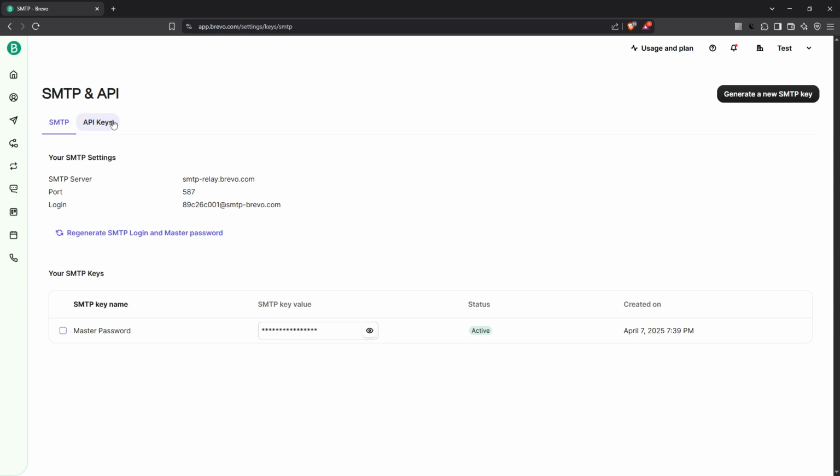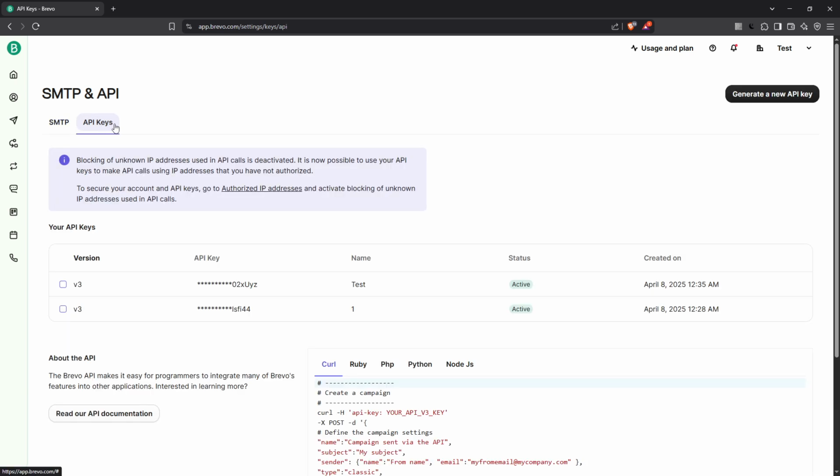After selecting SMTP and API, you'll find yourself in a dedicated settings page. Here, you need to look for the API keys tab. Clicking this tab will take you to the specific section where all API keys associated with your account are listed. It's a straightforward and organized way to see all your existing keys at a glance, or decide if you need to create a new one.